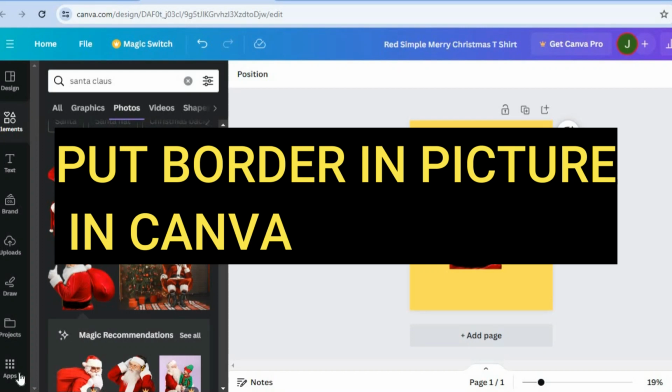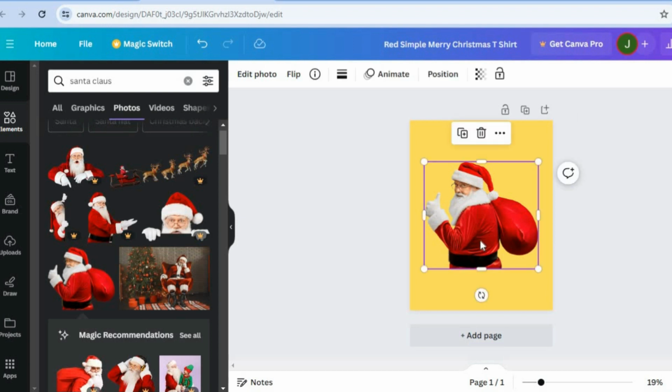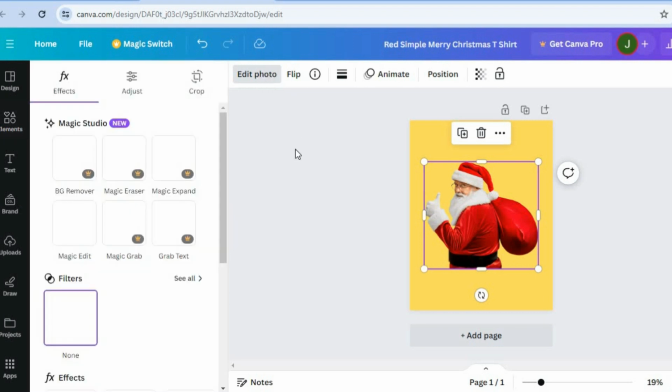In this tutorial, I'll be showing you how to put a border on a picture in Canva. All you'll need to do once you're in Canva is simply tap on the picture that you would like to add a border to. Once you have selected the picture, you're going to tap on Edit Photo from the top menu option.